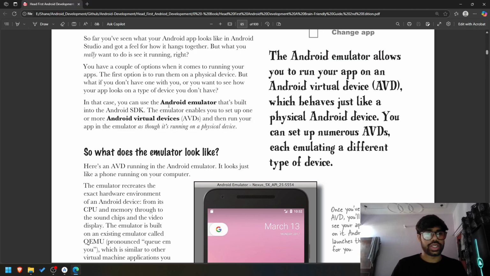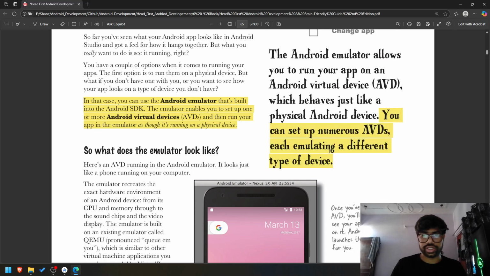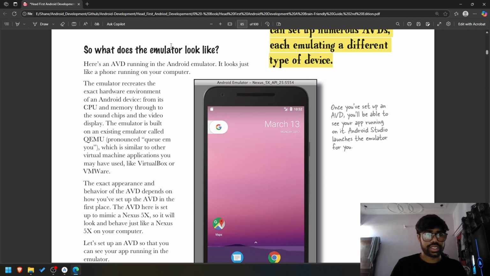In that case, you can use the Android emulator that's built into the Android SDK. The emulator enables you to set up one or more Android virtual devices and then run your app in the emulator as though it's running on a physical device. The Android emulator allows you to run your app on an Android virtual device. You can set up numerous AVDs, each emulating a different type of device.